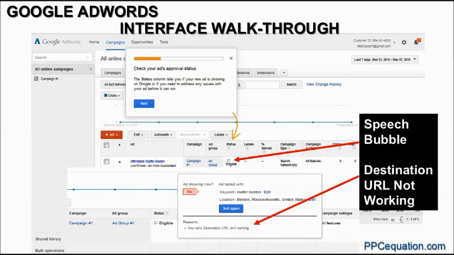Now you can click on this little speech bubble wherever you see one to get an in-depth explanation of what you're looking at. In this case, although the ad is eligible, it is not showing because the destination URL is not working. And this is to be expected because I used a fake web address for this demonstration. Sometimes you really have to dig down deep and look for things that are keeping your ads from running. If our ad were pointing to a real web page with no issues, we would probably at this time be eligible to run and ready to rock and roll.